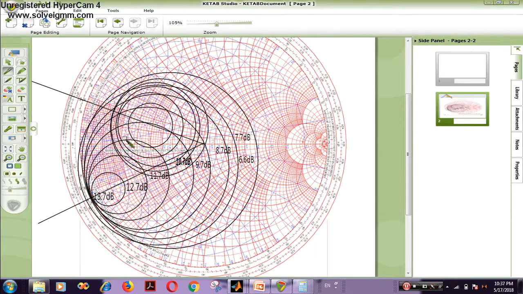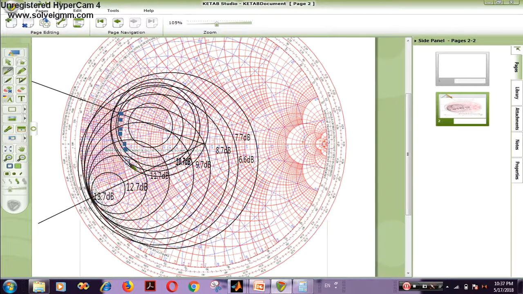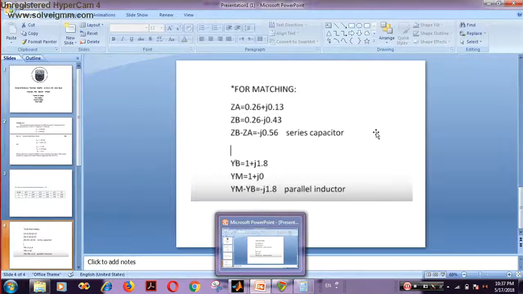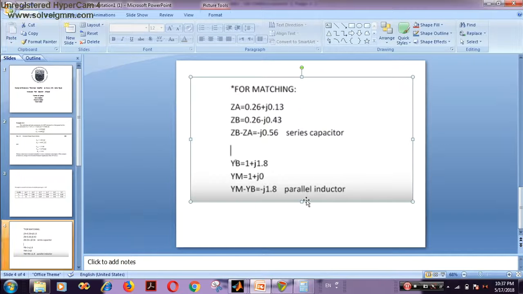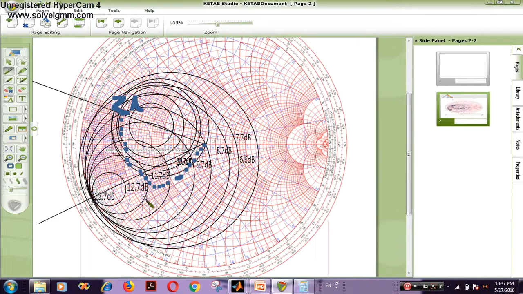And now we will specify the VSWR, and we will take this point and move to find the point, and from the center. And after all of that, the answer for the matching network: ZA and ZB equal that, and that's a series capacitor and that's a parallel capacitor, and ZA and ZB are here.